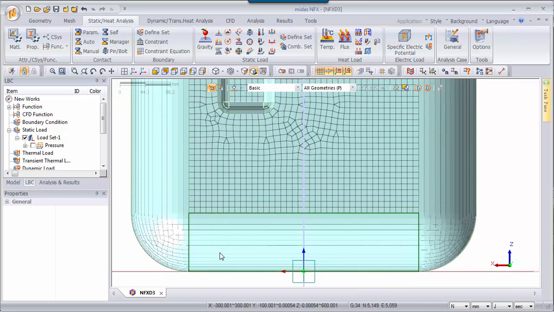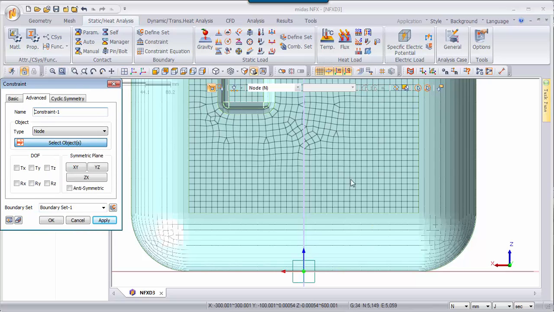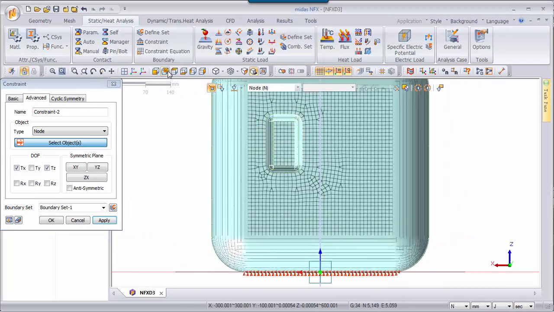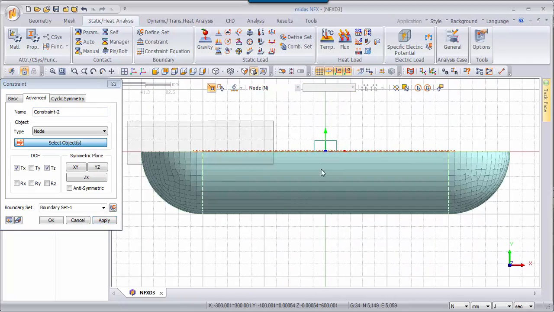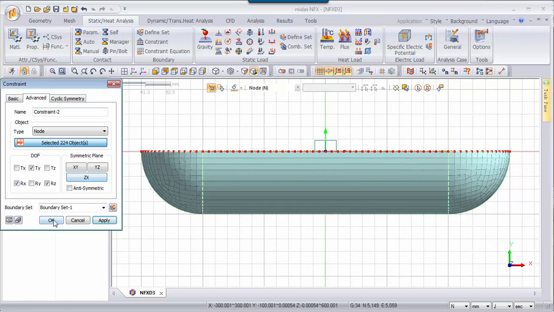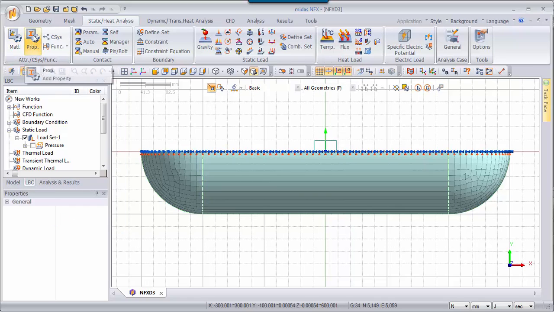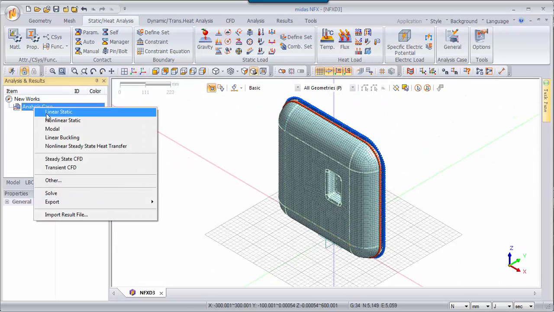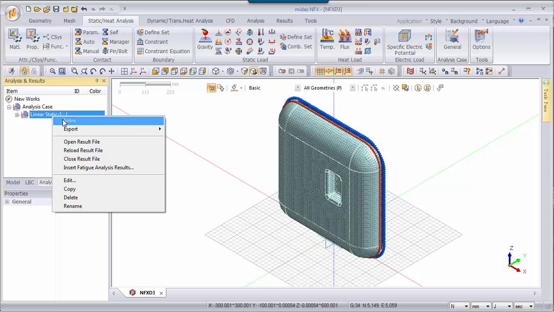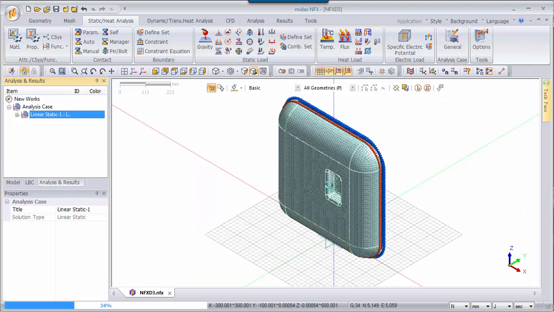Let's first fix this. As this is symmetric, I only need to fix X and Z here. Apply. And let's select all the nodes on this face and apply the symmetric condition. Okay, now I define my properties, so I can do a linear static analysis and basically solve that.